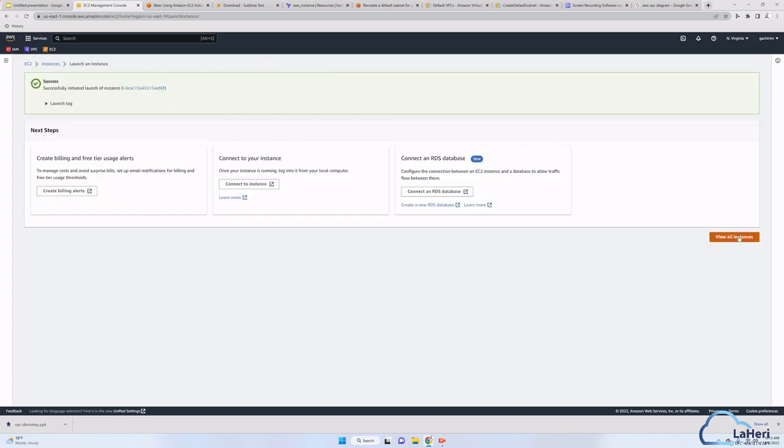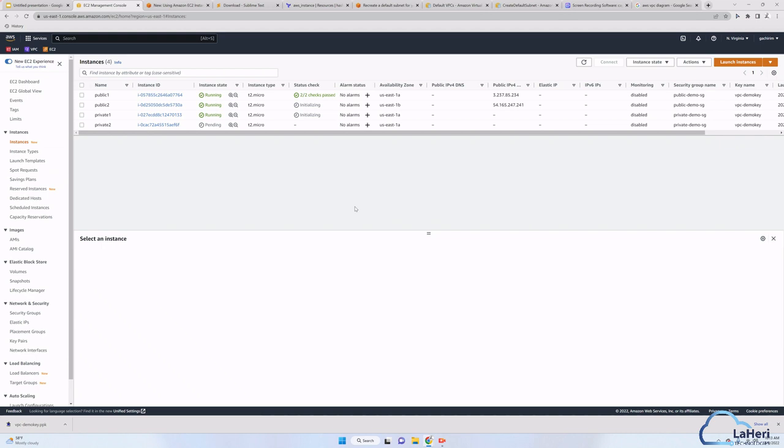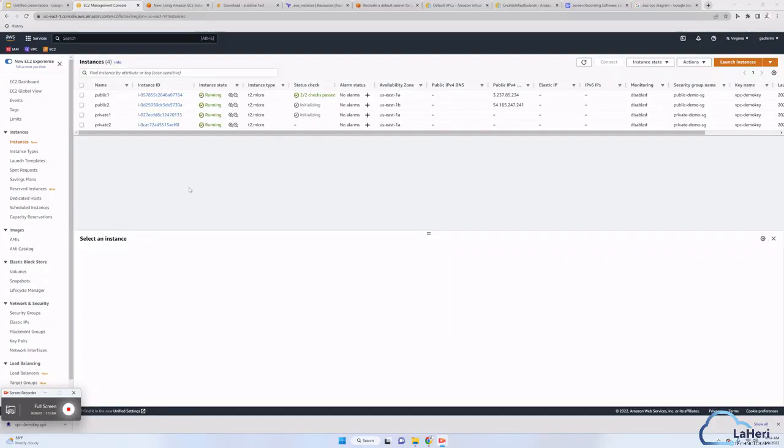So we can go ahead and view our instances, and the next step we are going to test to see if we can SSH to our instances. So let me see you in a few. Thank you. Like we say, the next thing that we're going to do now that we have our public 1, public 2, private 1 and private 2 instances, we're going to SSH to our instances.